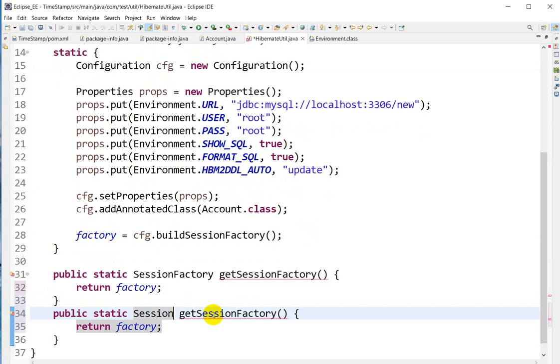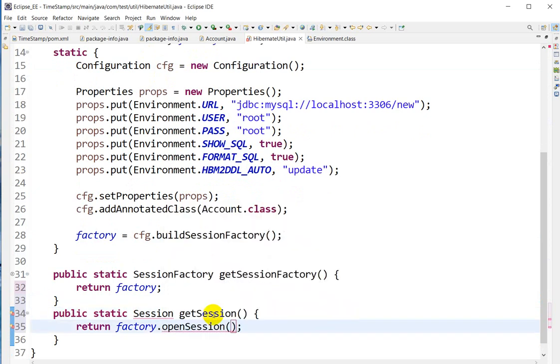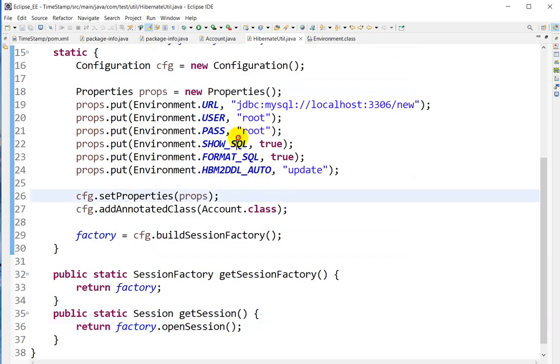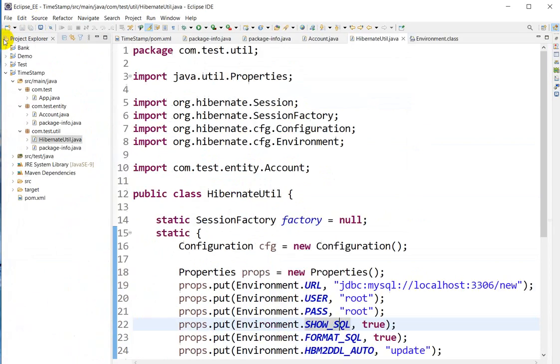Next, we'll create another method for session. So session, and get session factory dot open session. Control Shift O for org.hibernate.session. Let's save this. Now Hibernate util and entity is done.